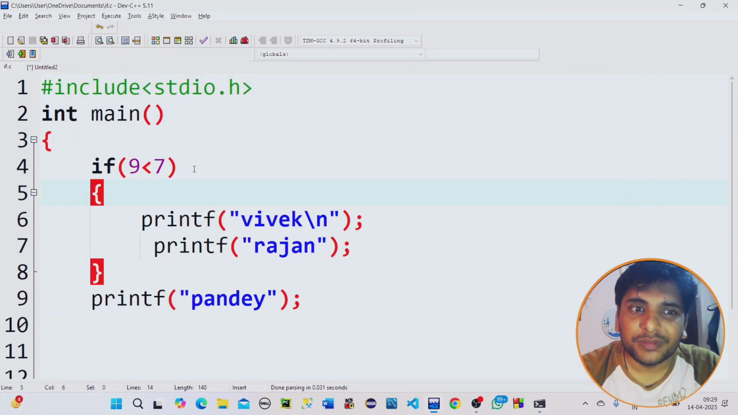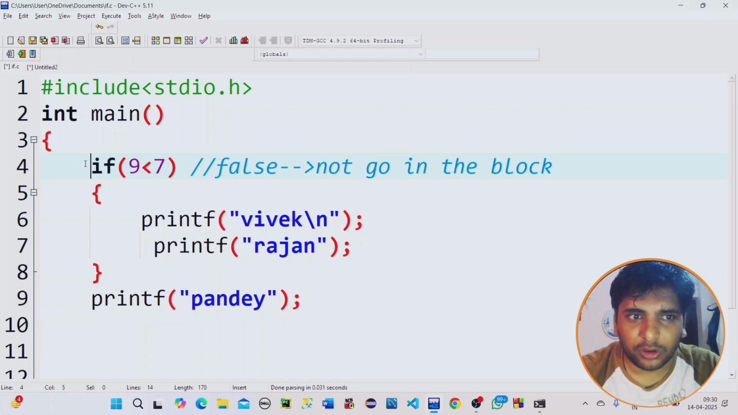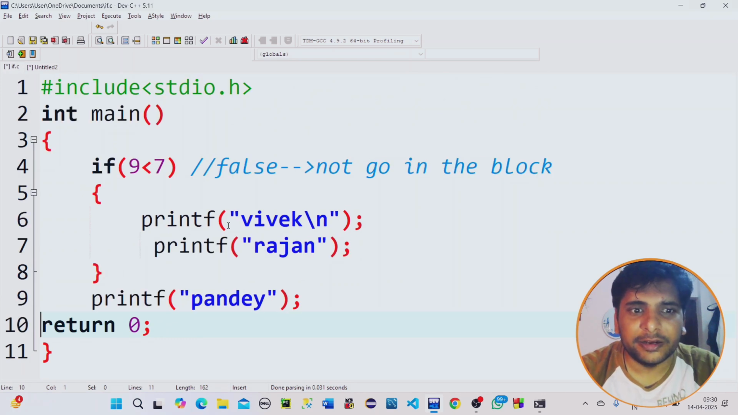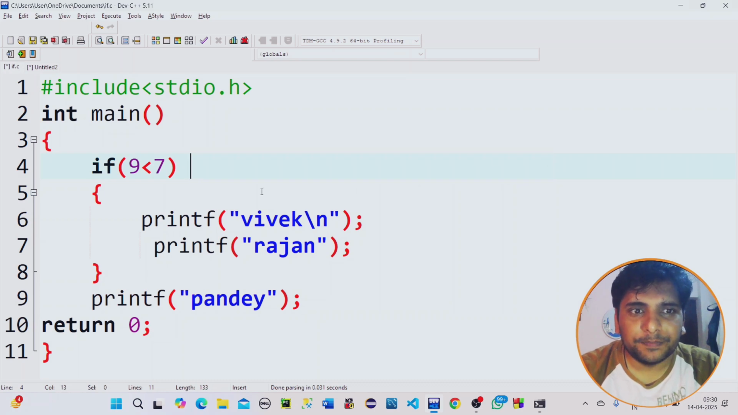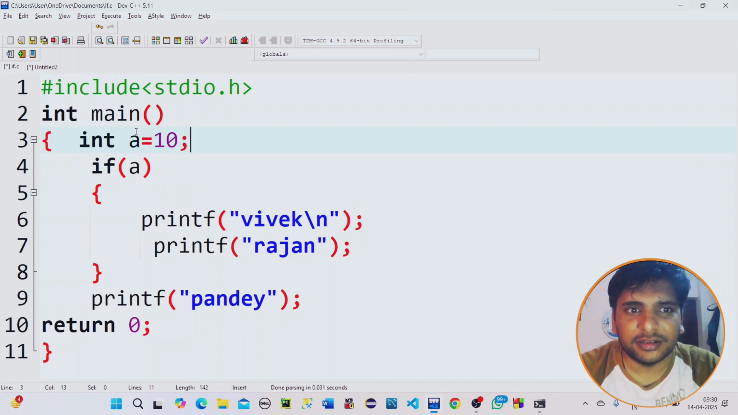Why? Because this condition is wrong. This is false. It means it will not go in the block. If it is not going in the block, these statements are not executed. So it is going outside and it is printing Pandey. So I hope you understood. Now here I can give anything, like a also I can give, but in order to give a, I need to write int a is equal to 10. That's it. So let's see whether it's working or not.